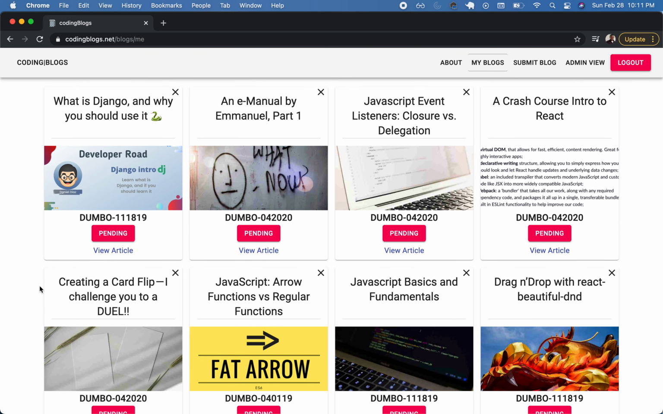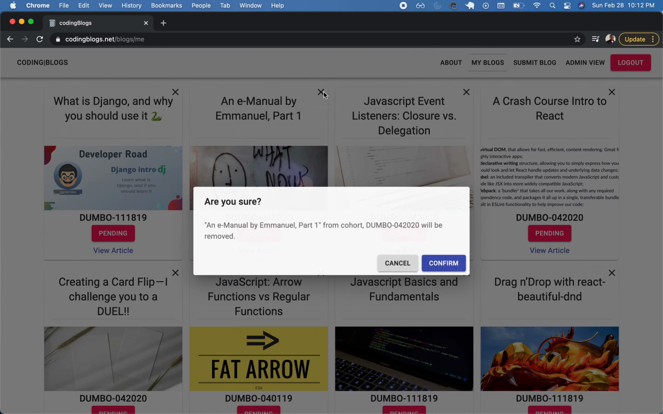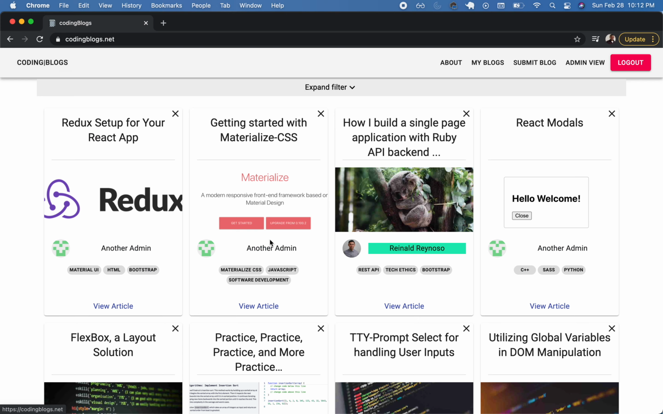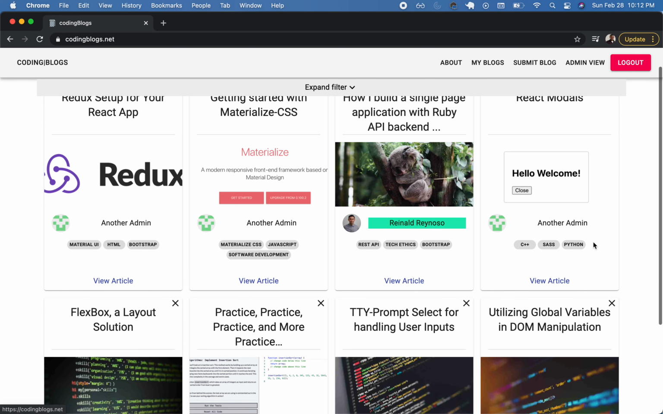If it has been approved, we will see an immediate change that just says approved. But for the most part, this is just to keep track of which blogs are ours and what their status is. And if we wanted to, as long as it is our blog, we can delete it. It'll be deleted from the database. So if we go back to the main page, you'll notice that we do have the delete option for many of these other blogs that do not belong to me.